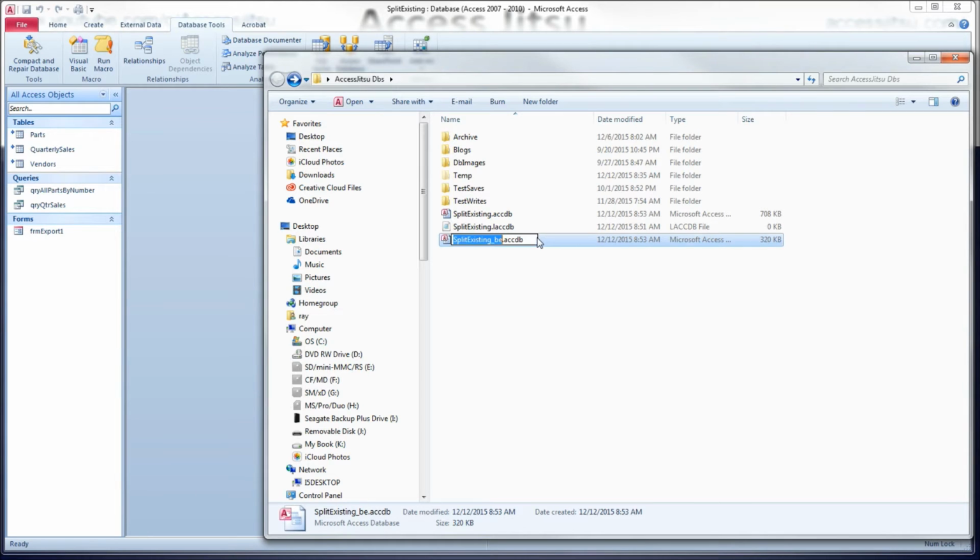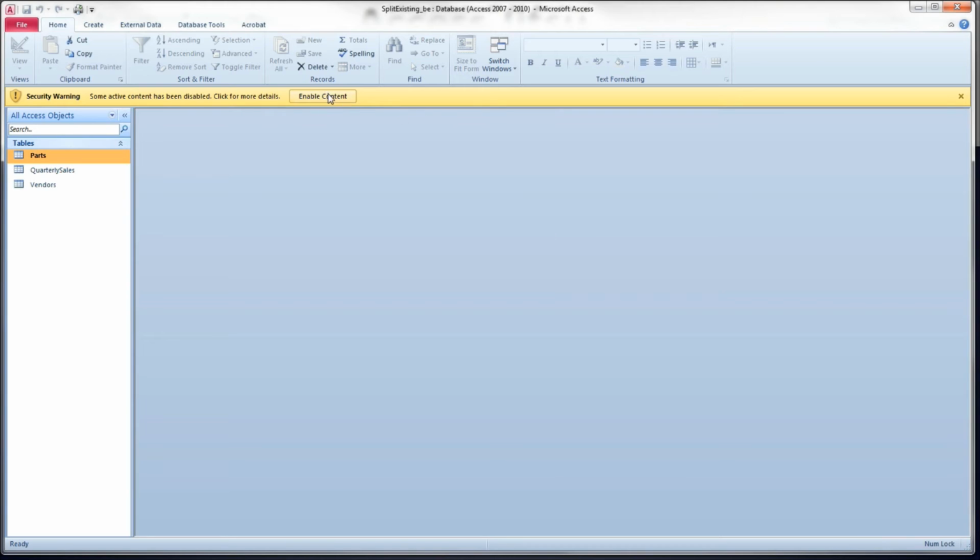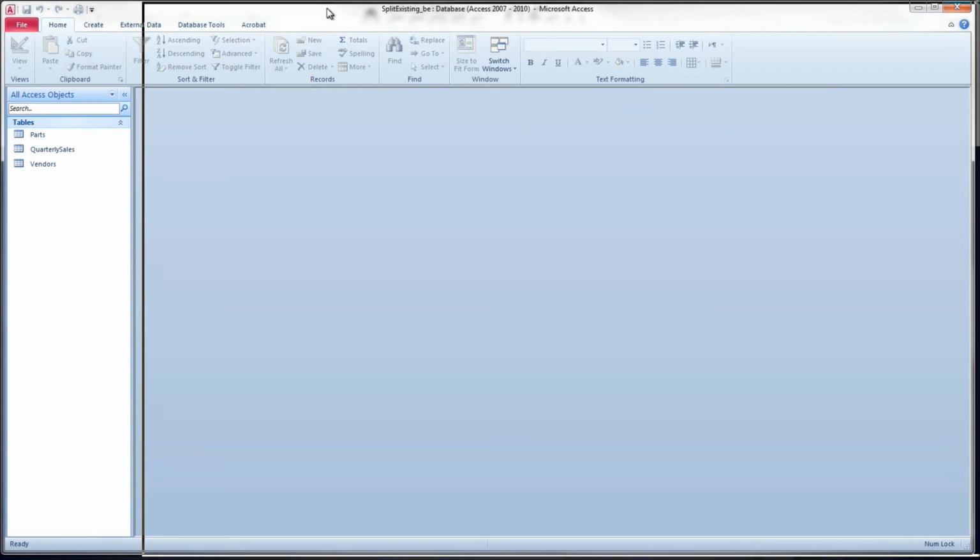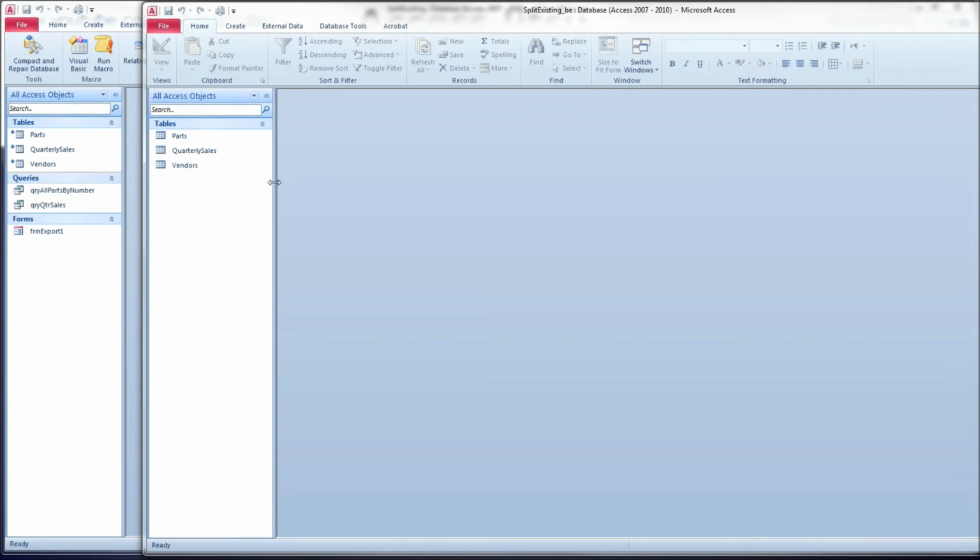Now if we open that, not really even open it, let's slide it over a little bit so we can compare the two. What we have here now is our three tables that it moved to this database. You can see the ordinary table icon here. Over here on the left, our front end, you can see that the icons for these three tables have changed.